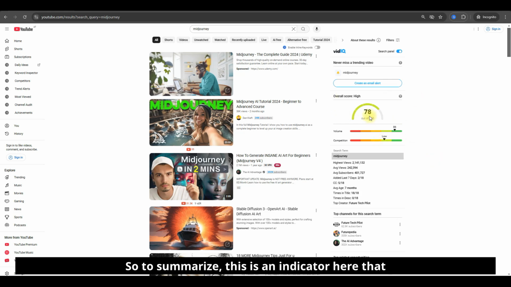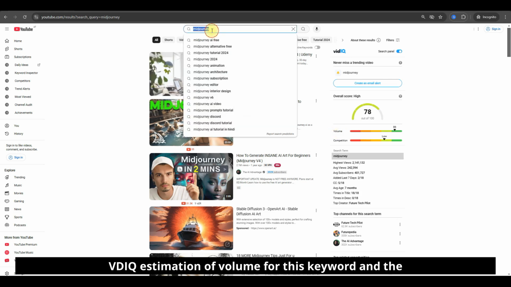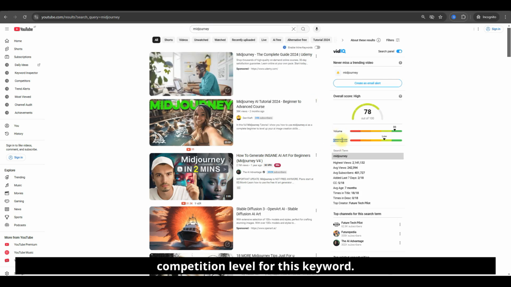So to summarize, this is an indicator here that combines Vidiq's estimation of volume for this keyword and the competition level for this keyword. The greener the volume, the more volume you have, and the greener the competition, the lower the competition. Obviously, this arrow, depending on the keyword, moves up and down.